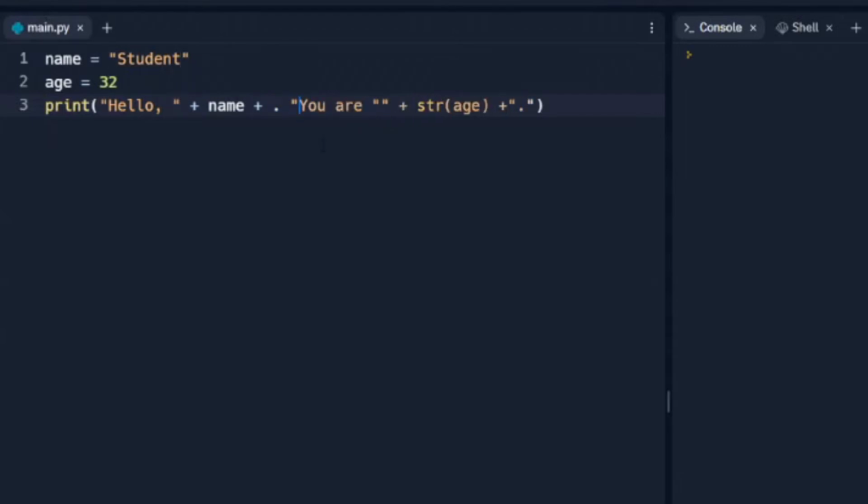Oops, let me change that back real quick. And then we've got plus. I've changed our variable age to a string so that we can do this concatenation. Plus, and then I've done another quote with a period and then close quote. So when we print this out, let's take that period out and we'll print that, and now I've got hello student, you are 32.